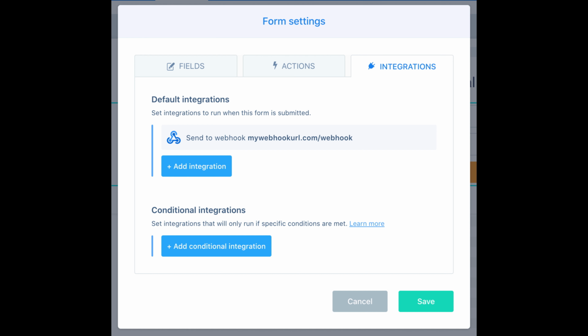Click Save to close the Form Actions modal and don't forget to save the changes to your ConvertBox in the editor.